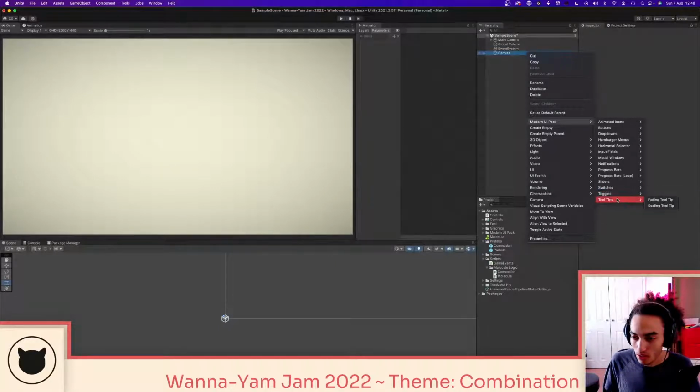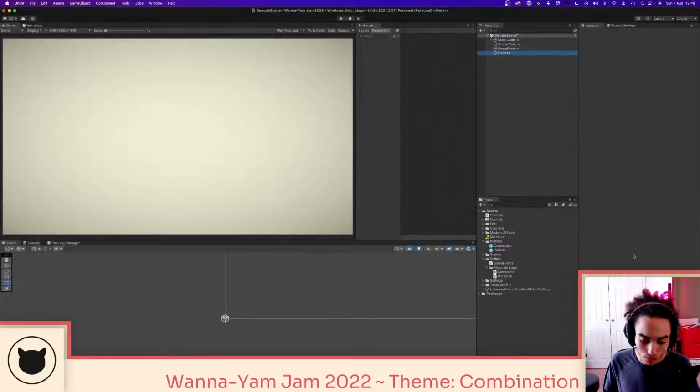So, ooh, I can just make a tooltip. That's handy. That's cool.